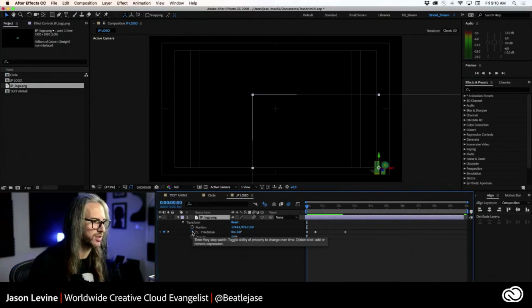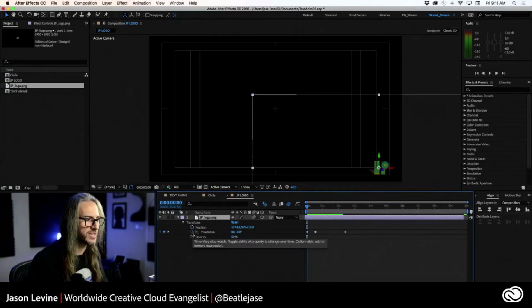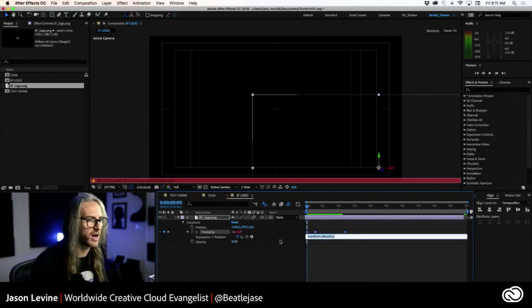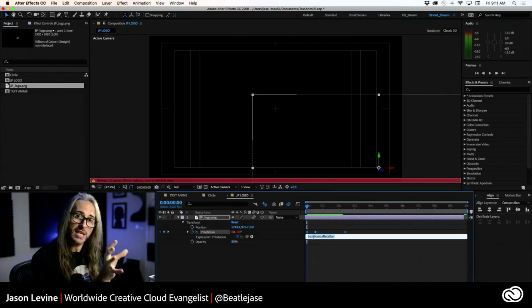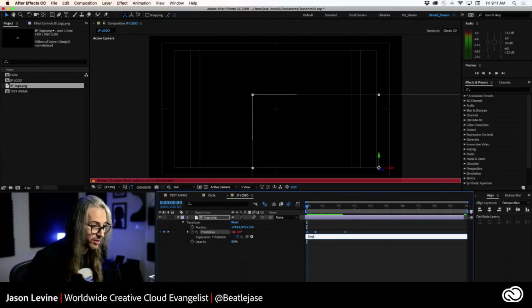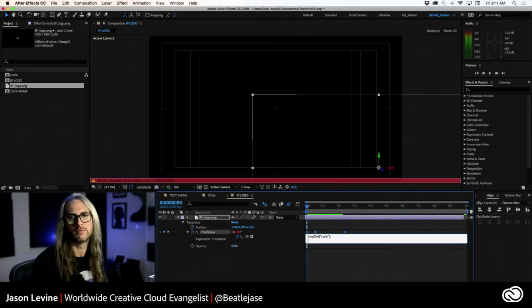How do we add the expression? We can hold down the Alt or Option key, Option on the Mac here, and what I want to use the expression for is this rotation property. So I'm going to hold down Option, click on the stopwatch here, and you see that it opens up our little expression editor. So I'm going to delete what's in there, and I'm simply going to type LoopOut, parentheses, quotations, cycle, quotations, parentheses, and then semicolon. Code. All right, not a coder.